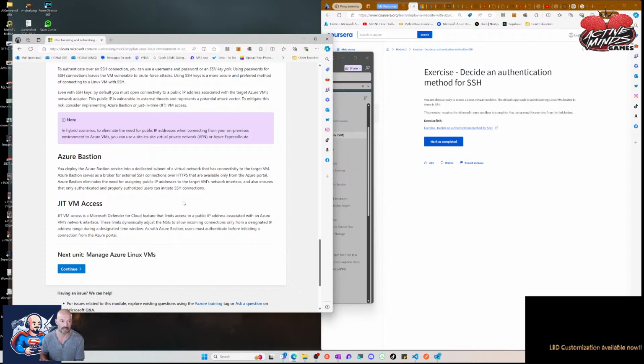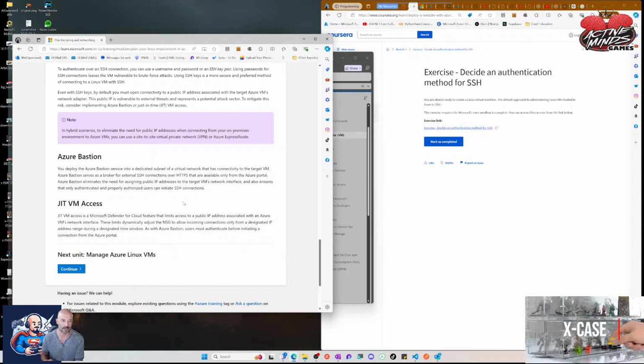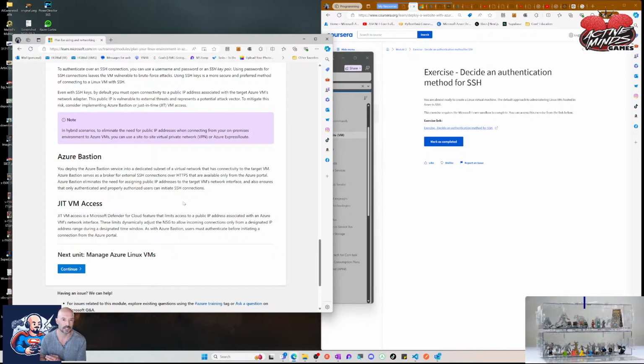Azure Bastion eliminates the need for assigning public IP addresses to the target VM network interface, and also ensures that only authenticated and properly authorized users can initiate SSH. To eliminate the need for public IP addresses when connecting from an on-premises environment to Azure VMs, you can use site-to-site virtual private network or Azure ExpressRoute. Let's do this. I want to keep this piece of information.